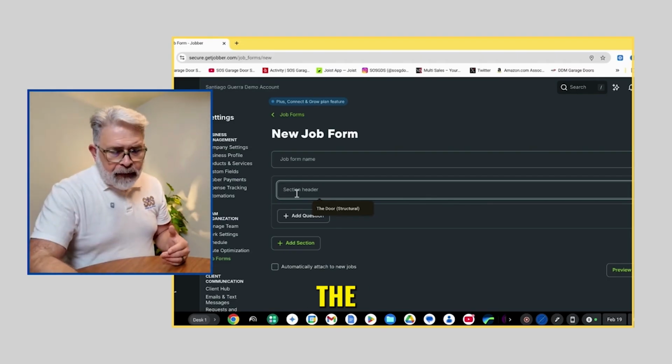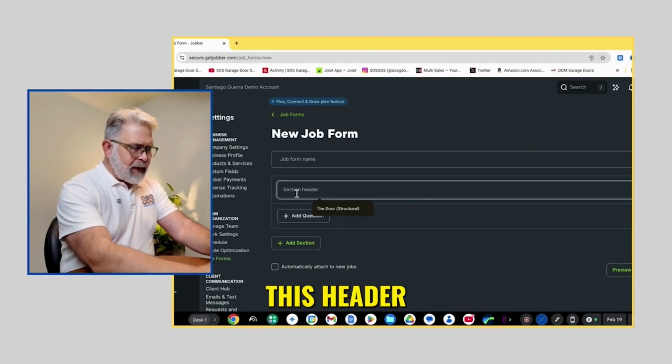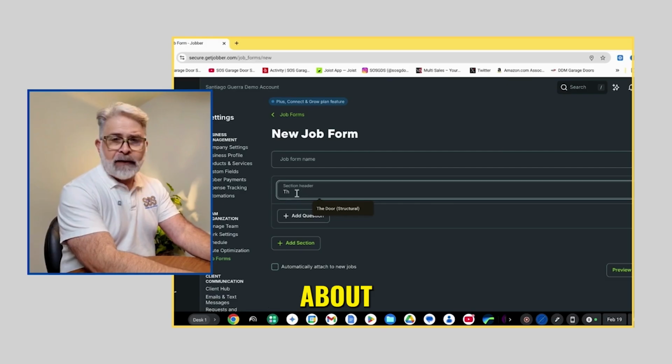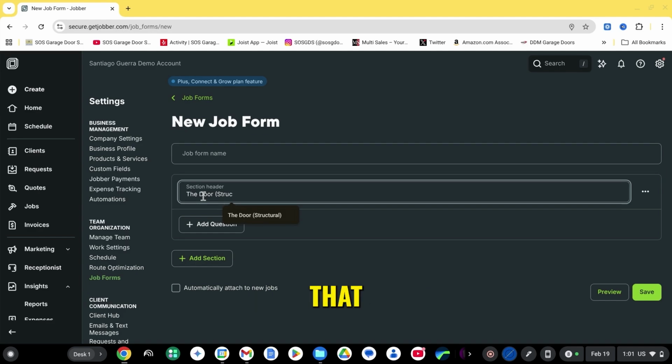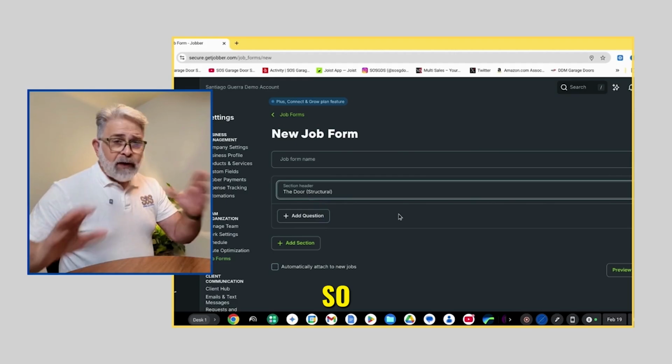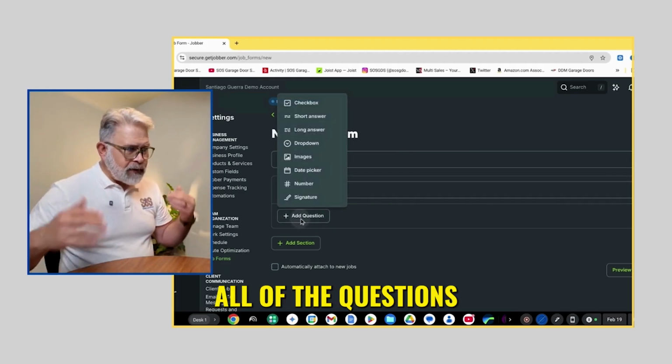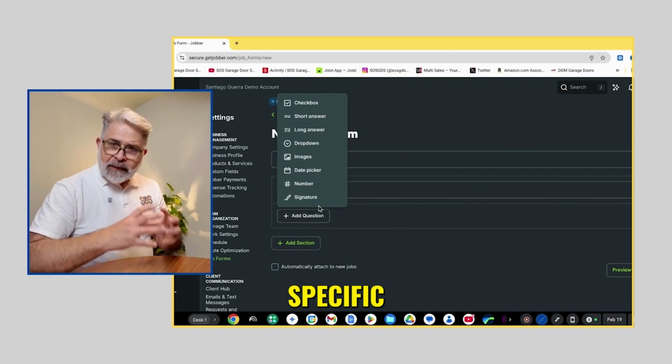So for this section, this header will specifically talk about aspects of the door, which will be structural. Make sure I spell that right. And of course, you're going to have spell check come in. Okay, that looks like it's good right there. So under structural, all of the questions that I'm going to add will have a specific purpose.